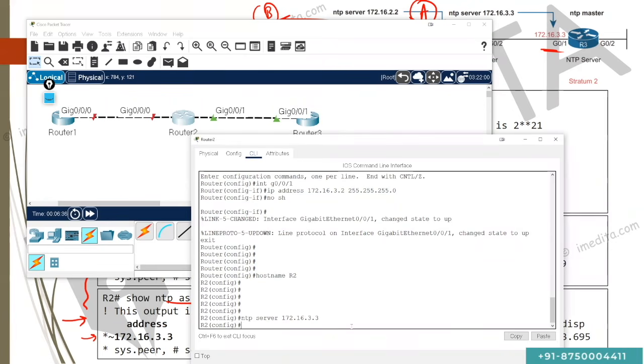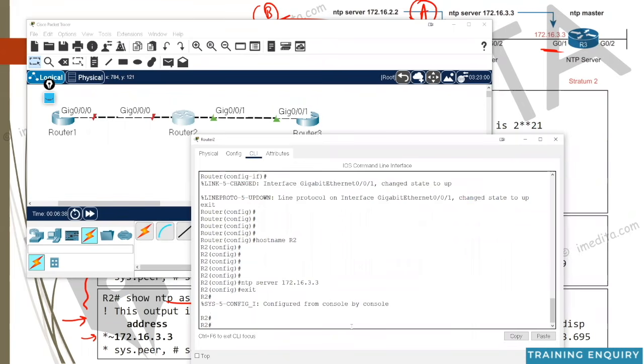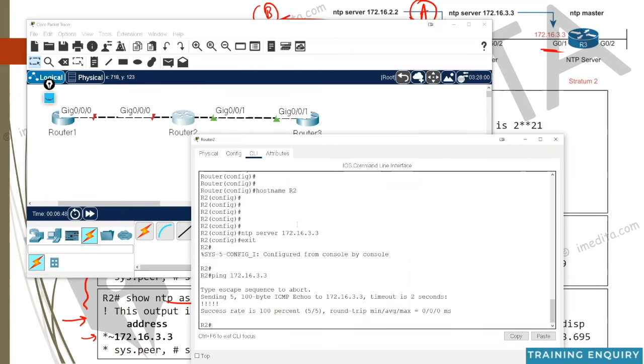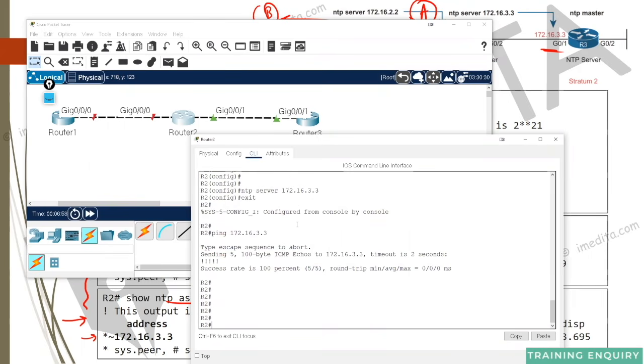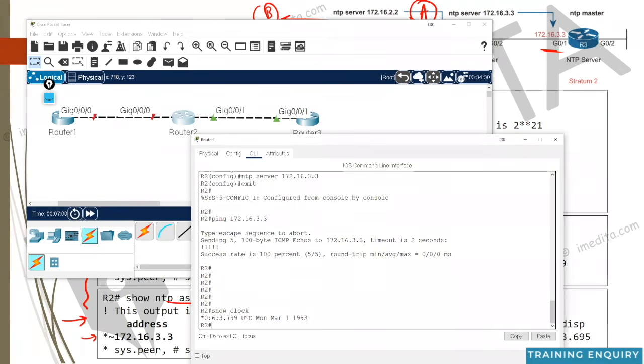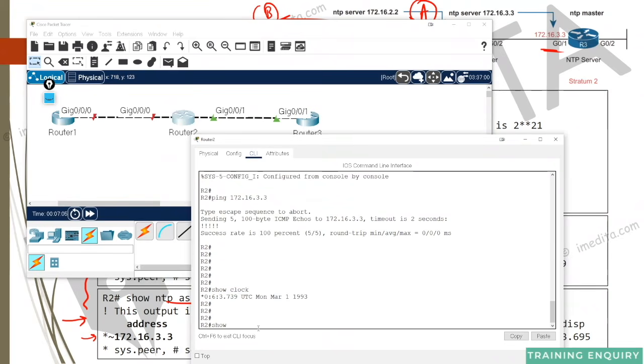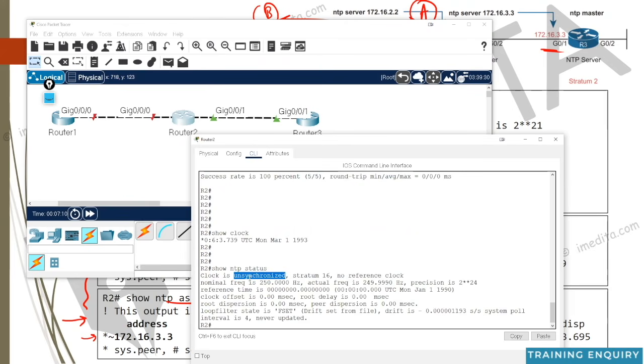Now, do I need to configure any routing for this? The answer is no. Why? Because this is a directly connected network. So even if I try to ping this IP address, you can see the IP address is reachable. So here, if I check show clock, currently the time is not synchronized. It's showing as 1993. Show NTP status. You see clock is unsynchronized.